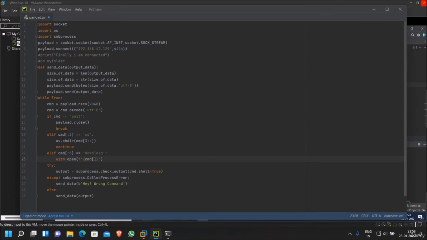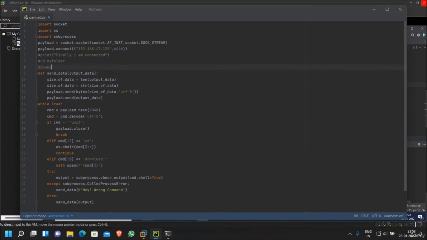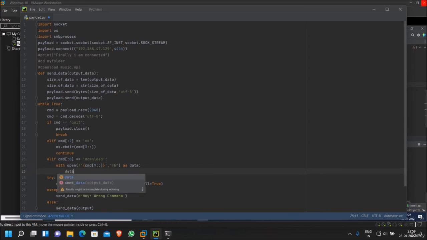and our file name will start at index number 9 because like before, download space music.mp3. So the download is of length 8, so the index is going to be 7, and there is one space here, so 7 plus 1 equals to 8. So our file name is going to start at index 9. So we are going to specify here that cmd9 and semicolons, and we want the file handle to read this data as data, and we want the data to be read.